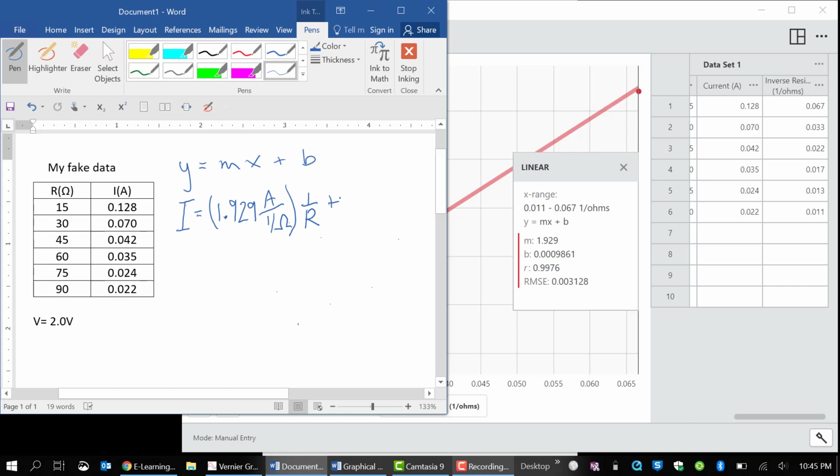plus my y-intercept, which is super small, 0.000986, and the y-axis units are amps. That's super small, so I could probably drop it and just make it a 0, because compared to my numbers on my y-axis, it's definitely very small.